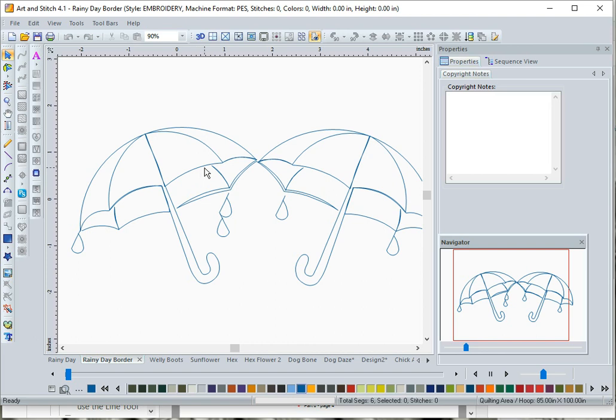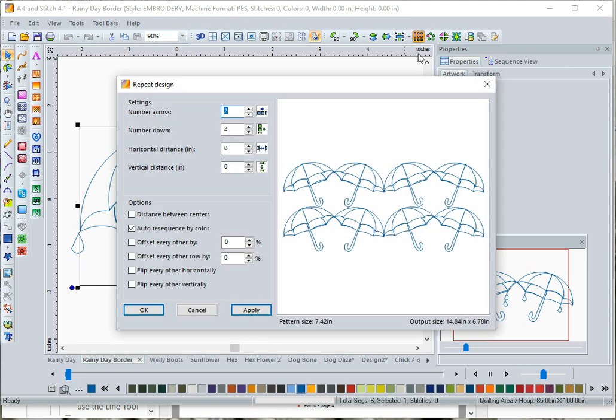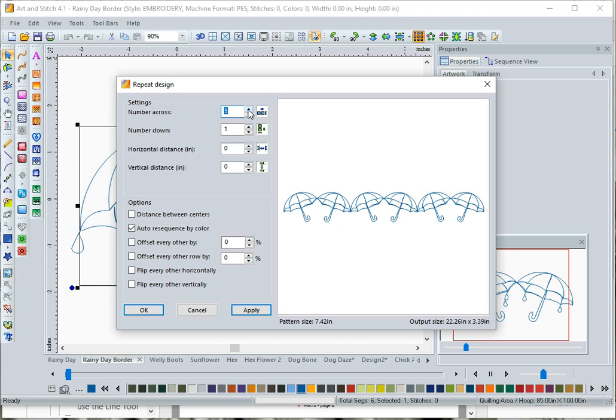If I wanted to see how that would sew out in a border, of course I would only want one, so I don't need it duplicated twice, but I can preview. And of course we can do this in our Pro Stitcher machines. We can duplicate and size a pattern to our quilt, so you wouldn't have need, but it's nice to preview what it's going to look like when it stitches out.